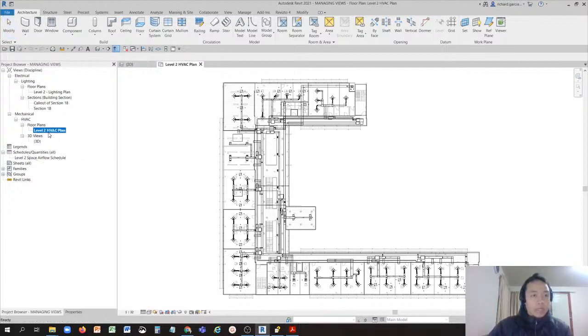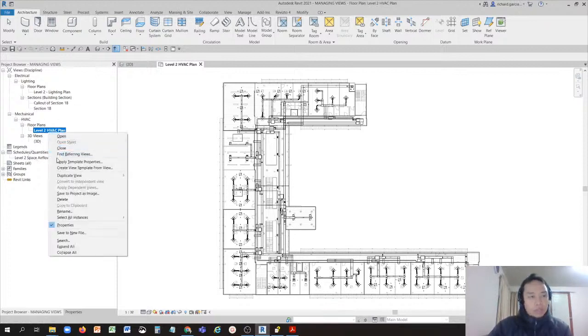Okay, so the first option to duplicate your view is, let's say this is my level 2 HVAC plan. I'm going to duplicate this one. To duplicate this, you just need to right-click the view, and then you will see here an option, duplicate view.